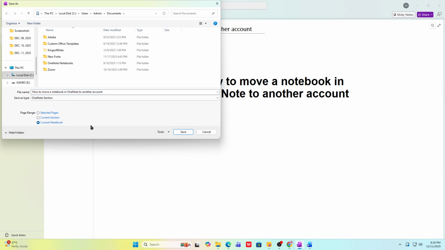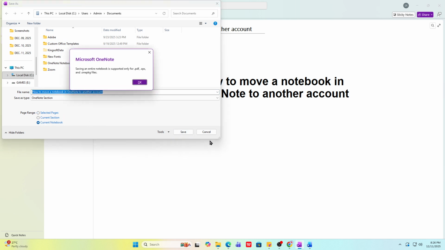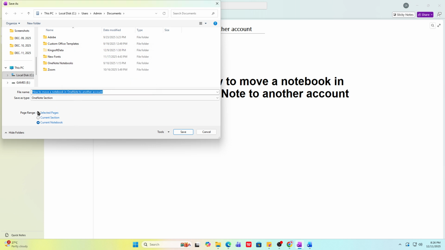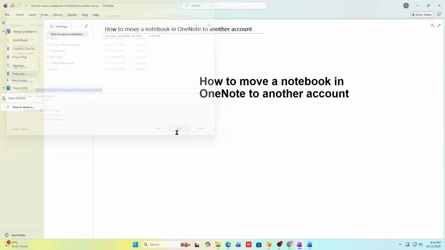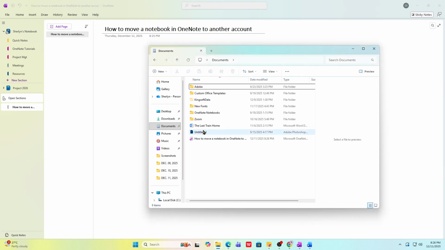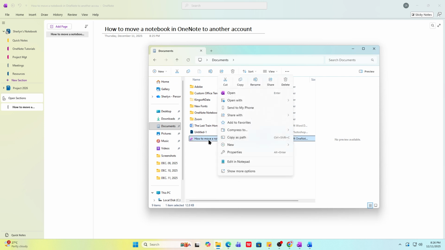Next, switch to the Microsoft account you want to move the notebook to. Sign out of OneNote, then sign in with the account where the notebook should live going forward. This step ensures that when you open the package, OneNote associates it with the correct account and syncs it to that account's cloud storage. Take a quick moment to confirm you're signed into the right account before continuing, especially if you juggle multiple profiles.